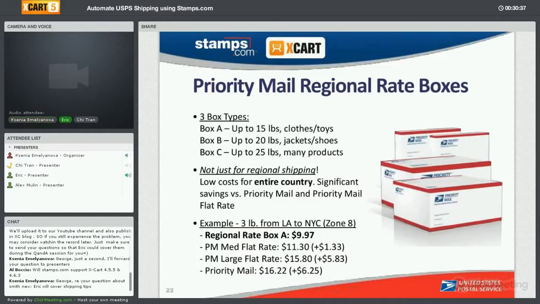You can see the examples here in this pricing from a 3-pound package going from Los Angeles to New York, which is Zone 8. You'd basically save $1.33 compared to shipping a medium flat rate box, where you can see the regional rate is $9.97. You would save $5.83 compared to a large flat rate box, and with regular priority mail you would save more than $6. So it's a great opportunity for you to save. I know a lot of people have heard of regional rate boxes, but we still encounter a lot of people not using them. So we highly encourage you to use regional rate boxes.